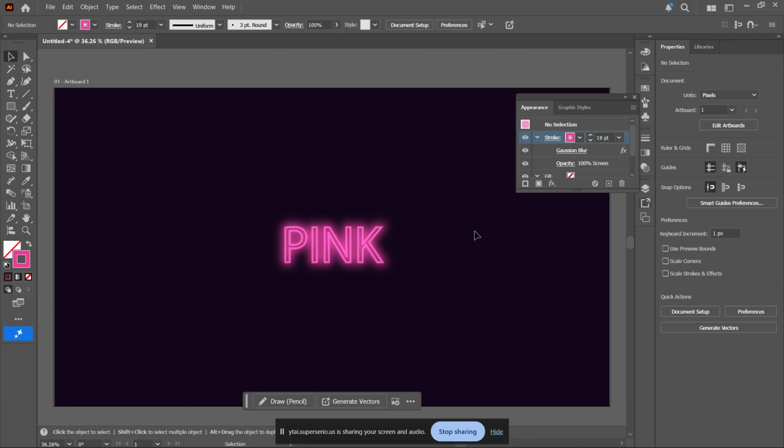If you want even more intensity, you can duplicate the blurred stroke again, increase the blur slightly, or lower the opacity just a bit to fine-tune the look. Small adjustments can make a big difference. And that's it. You've just created a realistic neon glow effect in Adobe Illustrator using nothing but strokes, blur, and blending modes. No plugins, no complicated settings, just smart use of the Appearance panel.